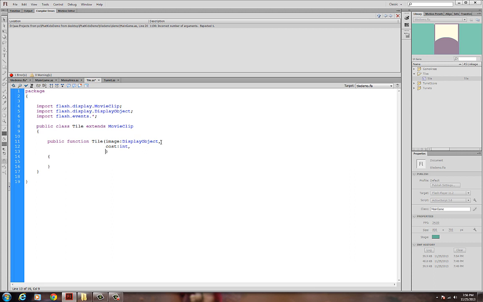Now the next parameter is going to be kind of strange. It is going to be called create turret, but instead of a type that we're used to, it's going to be of type function. And you can actually pass functions in as parameters. So those are my three parameters coming in.